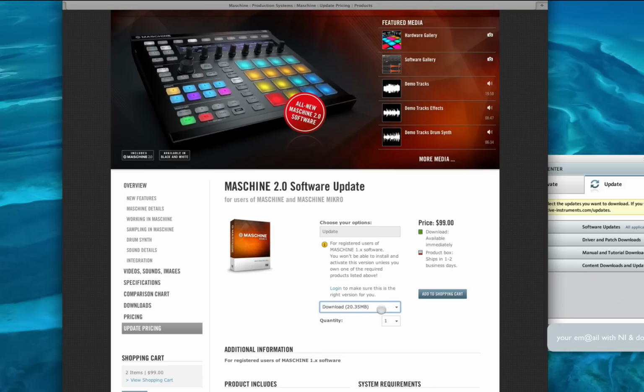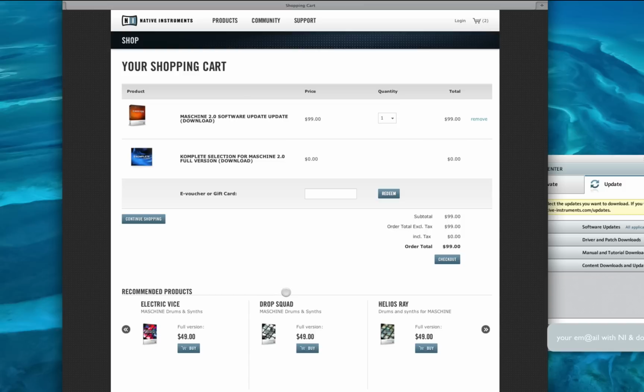You can also order the product box, which in the United States will cost you $20 more if you like boxes. $119, and $99 for the download only. At this point on, you have to add to the shopping cart. Shopping cart seems to be busy, $99, and then you get also Complete selection for Maschine 2.0 full version.